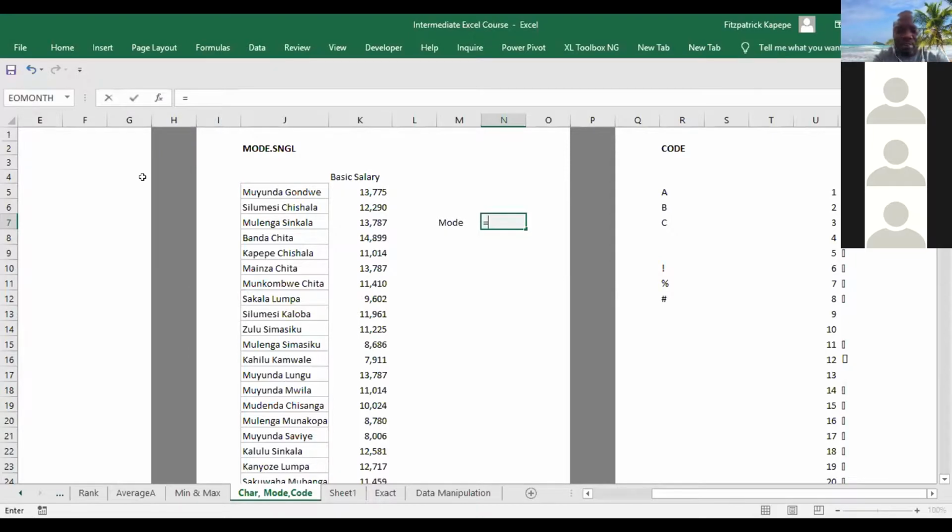So it's equals mode. There used to be this mode function, but if a function has almost been phased out by Microsoft, you will find it with a yellow triangle, meaning that this one is now in the cemetery, it's dying, they are about to bury it. So when they phased out mode, they introduced what they're calling mode.single. This is what we want to pick.